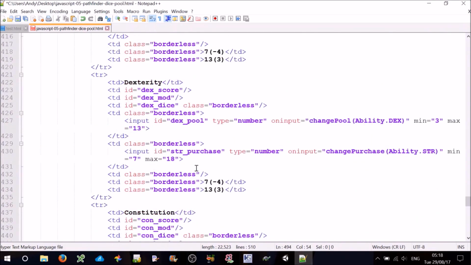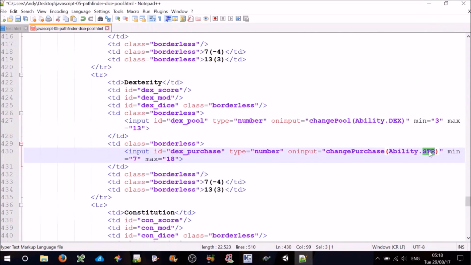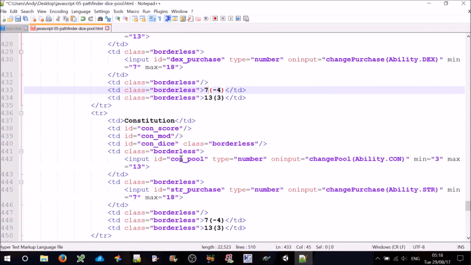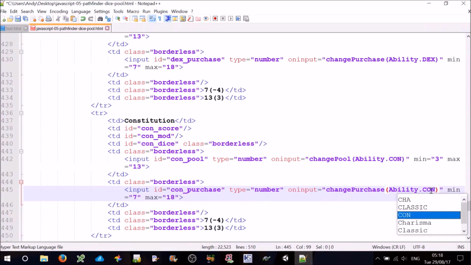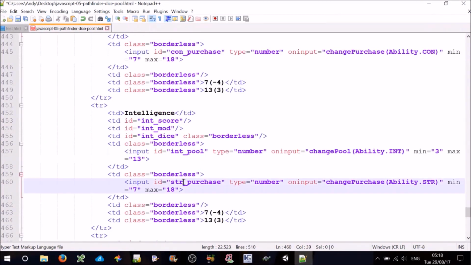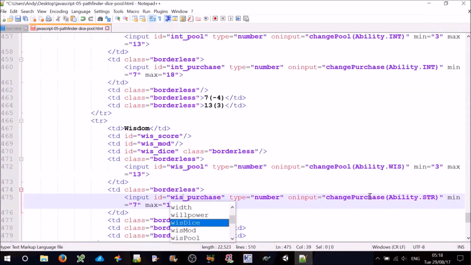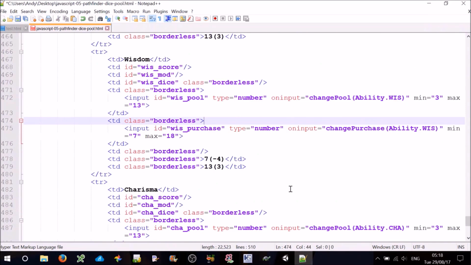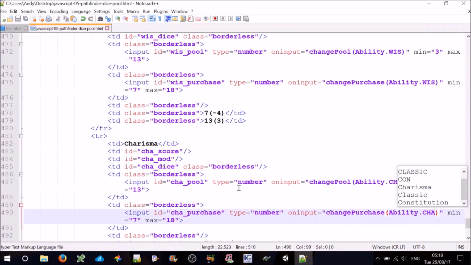Strength. Okay, so this will be Dex. I'll update these last. I'll just get these updated first. Con, int, whiz, char. That's it.